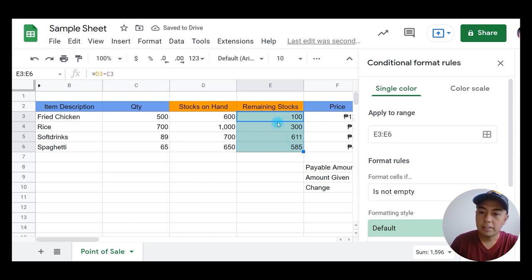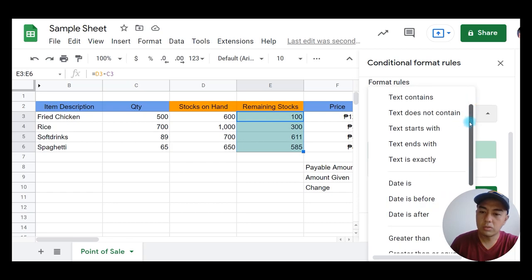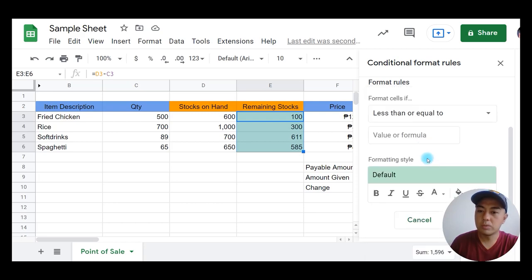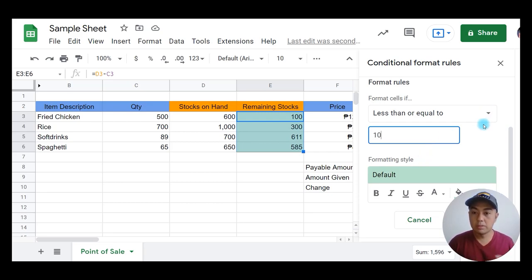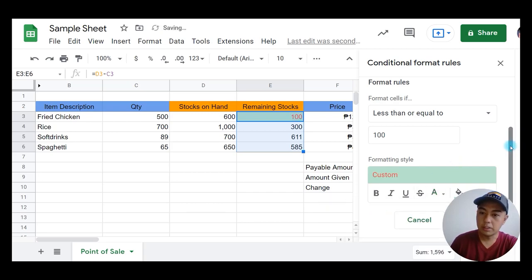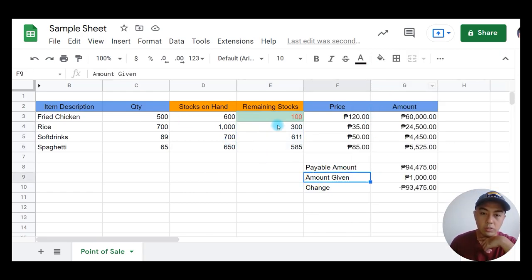Now I've already highlighted this area right here, so it's not empty. I'm going to change this one to something like less than or equal to, so around 100. So if it reaches 100 or less, then there should be a color change. So it's like it's going to provide you a warning that you need to replenish this type of item. Okay, there you go. So click on save. Now let's try if this one is working. Actually, it's already working, guys.